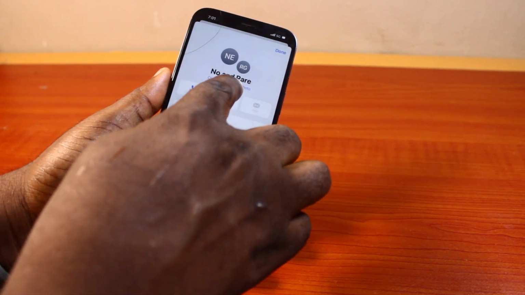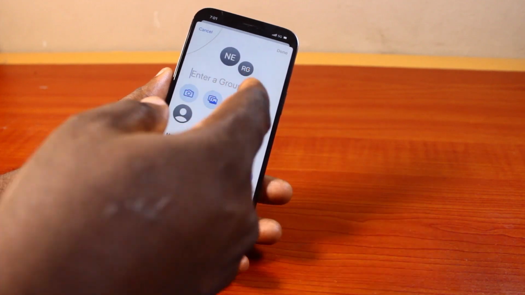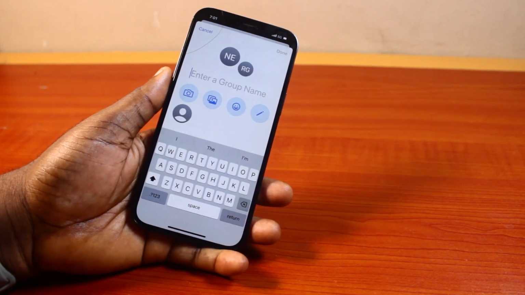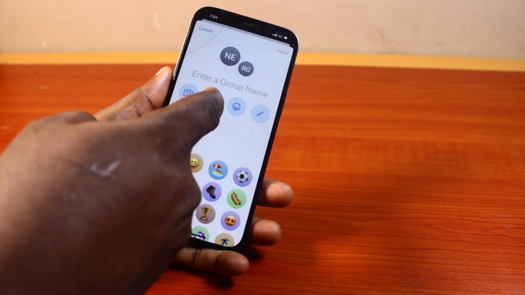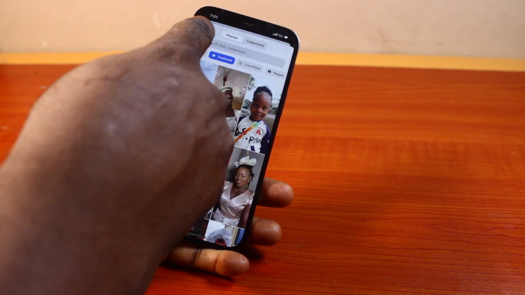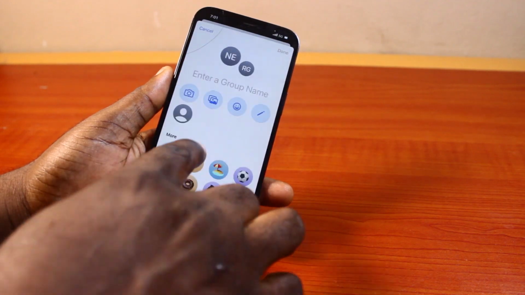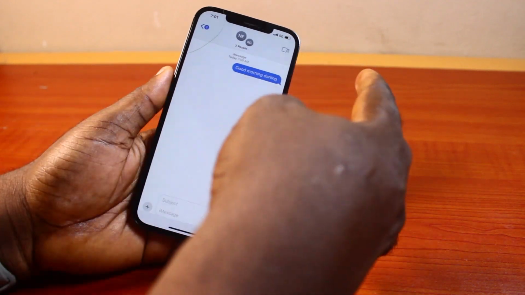Then tap change name and photo. Then you can give this a name. That is going to name the GC in iMessage on your iPhone. Then change the photo by clicking on this photo icon, or use the camera icon and take or snap a new photo. Then once you're done, just go ahead and click on the done button, and that is it.